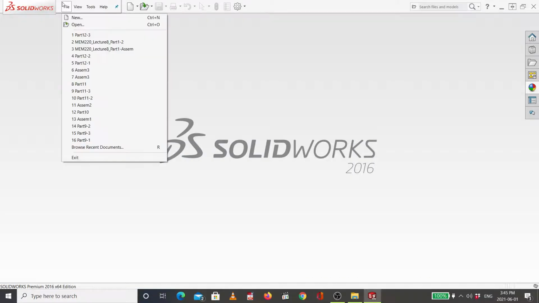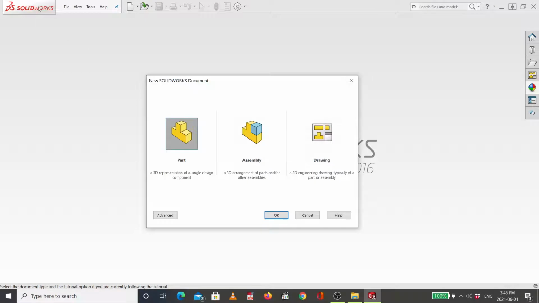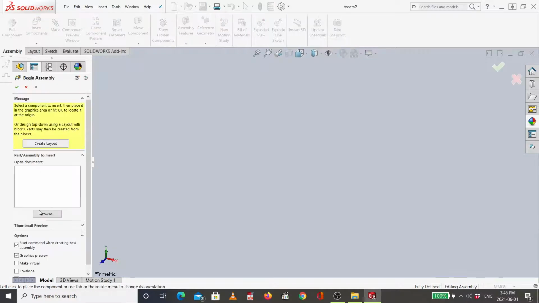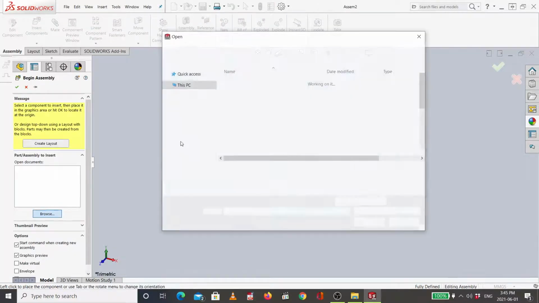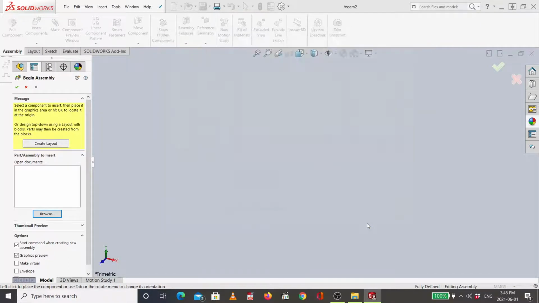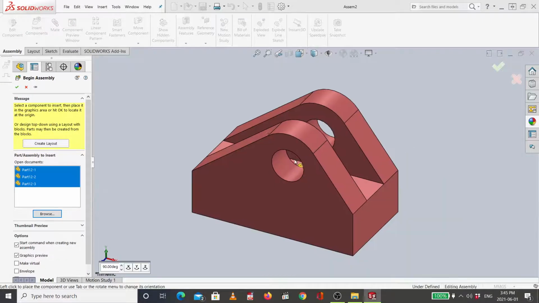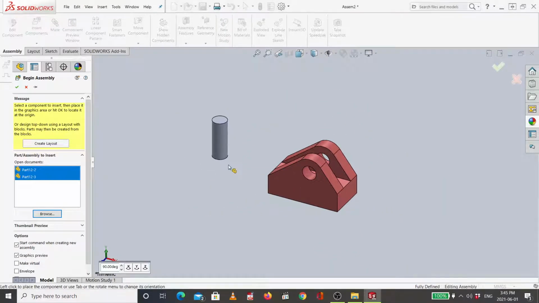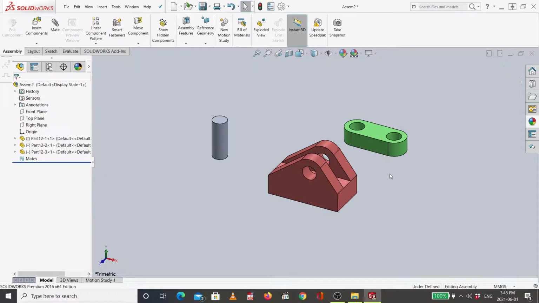Now our important part started. I will assemble and put limitations. So a new assembly. So browse, then you can select the last three parts we designed. So this is the first part, this is the second part, and this is the third part.